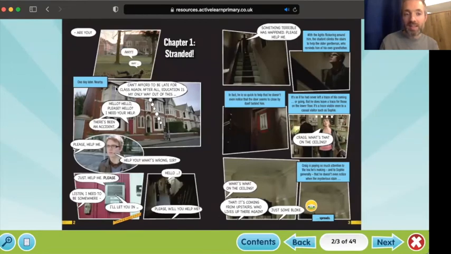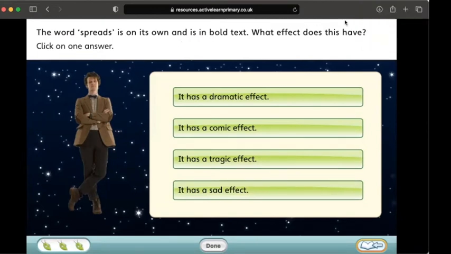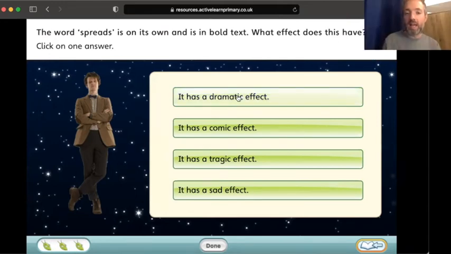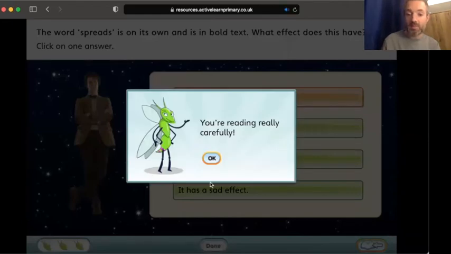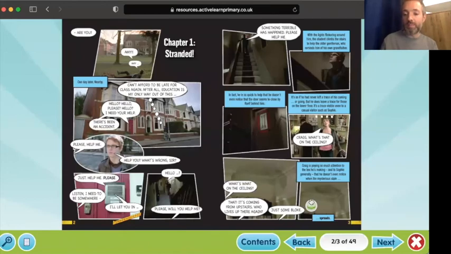Hey mate! I love that sound effect. I can read through, this is a comic strip, go through, read through all of it. And then I've got another bug down here that I can click on, and it's likely to be a different activity. The word spreads is on its own and is in bold text. What effect does this have? Click on one answer. So I can have a look through. Maybe I can say it's dramatic effect. Click done. Got it right, fantastic. And if I go through, that bug will have gone to sleep.